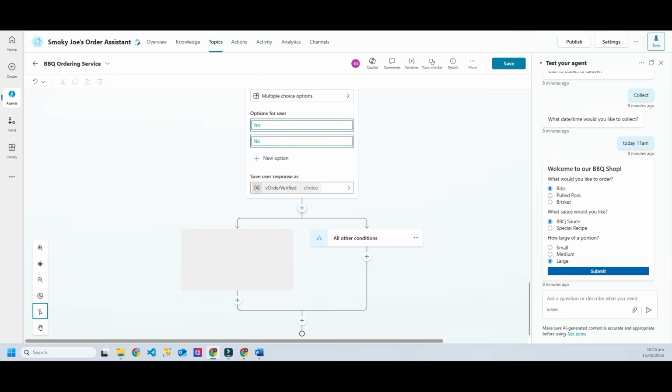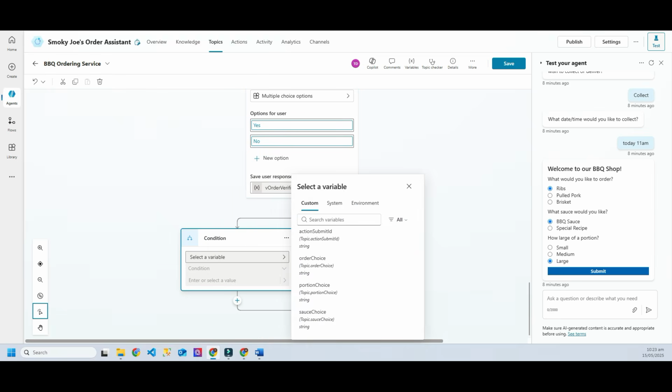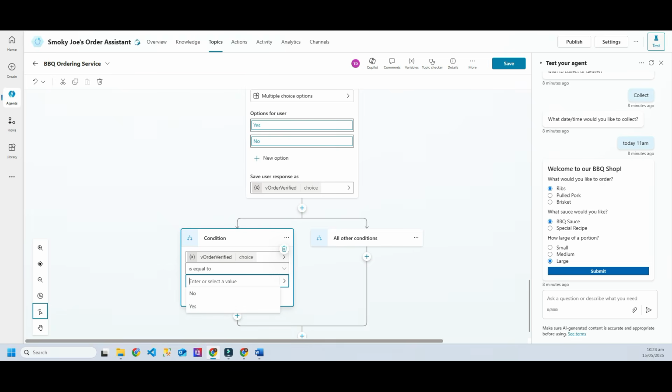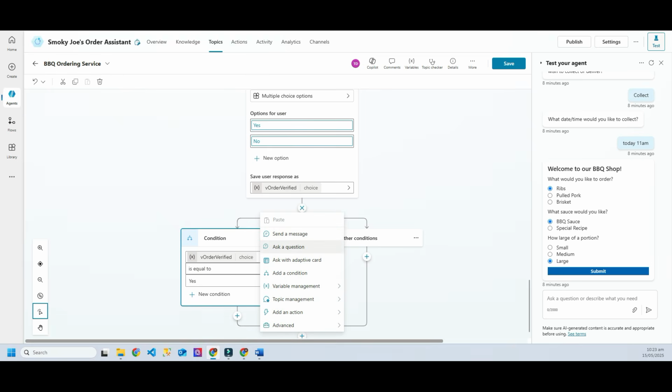We want to go add a condition. All right, so if they select the order verified is equal to yes. All right, great. And now we want to do if it's no.